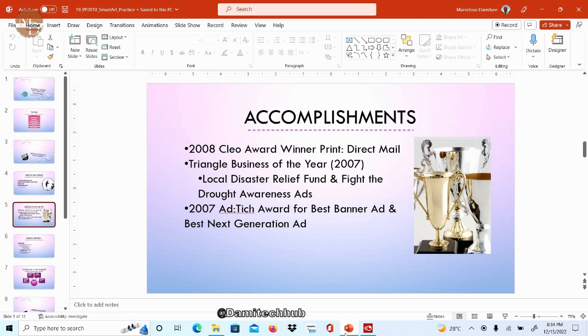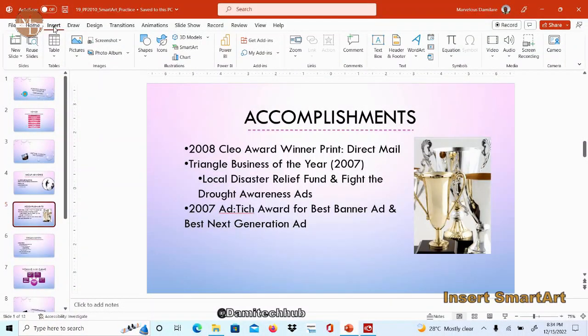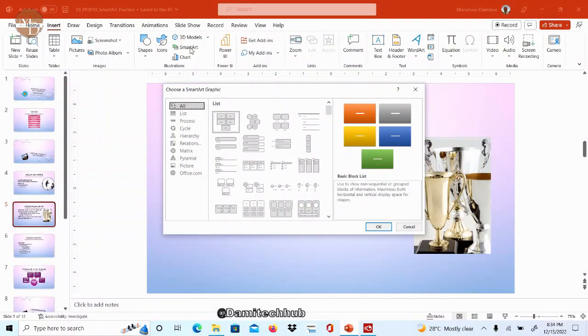So let's go. To insert SmartArt, simply come to your Insert tab right here, and come to the Illustration group. Click on SmartArt. From there, you will see various types of SmartArt, such as All, List. All contains all available SmartArts.